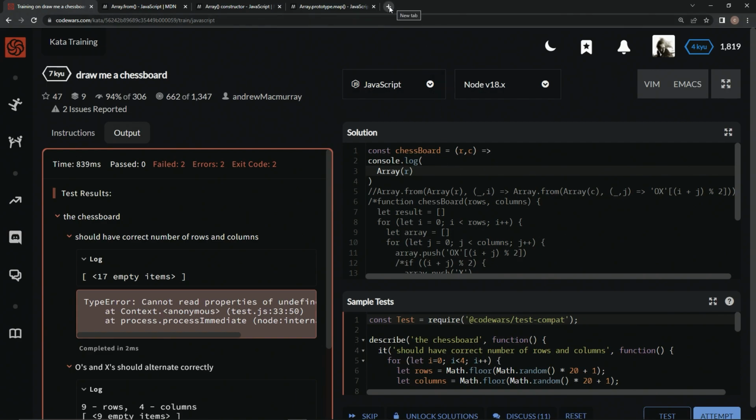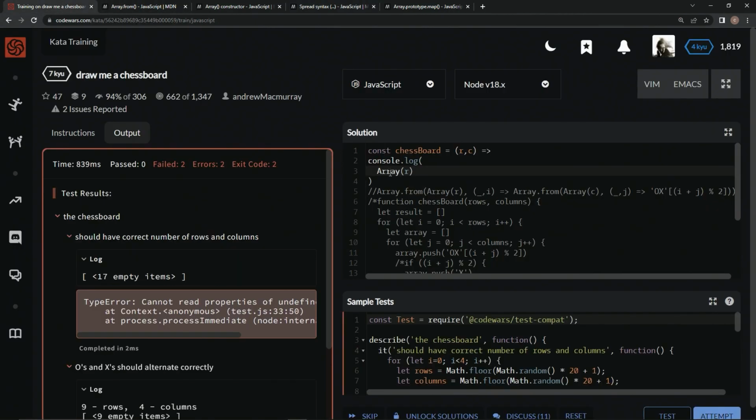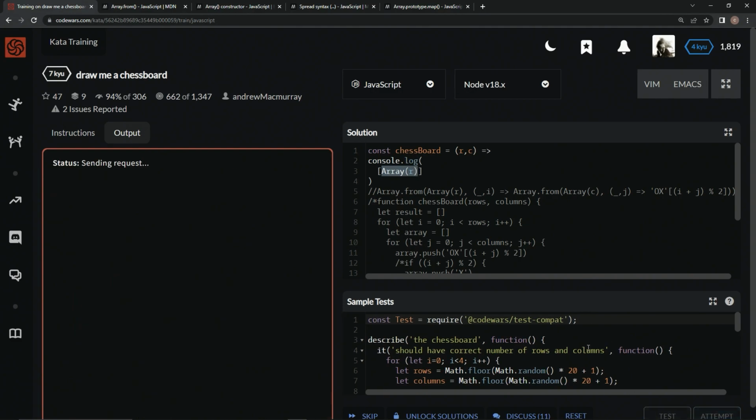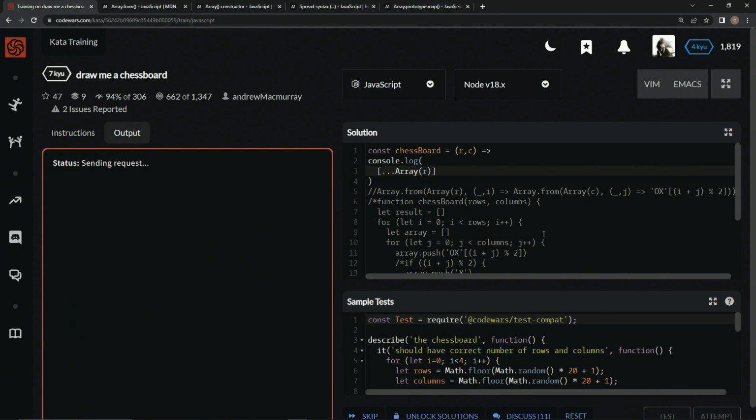So we're going to use this little thing called spread syntax. And spread syntax works like this. It allows an iterable such as an array or string to be expanded in places where zero or more arguments or elements are expected. Specifically, these elements are for array literals. So let's get this array right here. Let's throw some brackets around it. Test it out. Okay, well that just looks dumb, but let's put a spread syntax around this and make this into an array literal. Test that out.